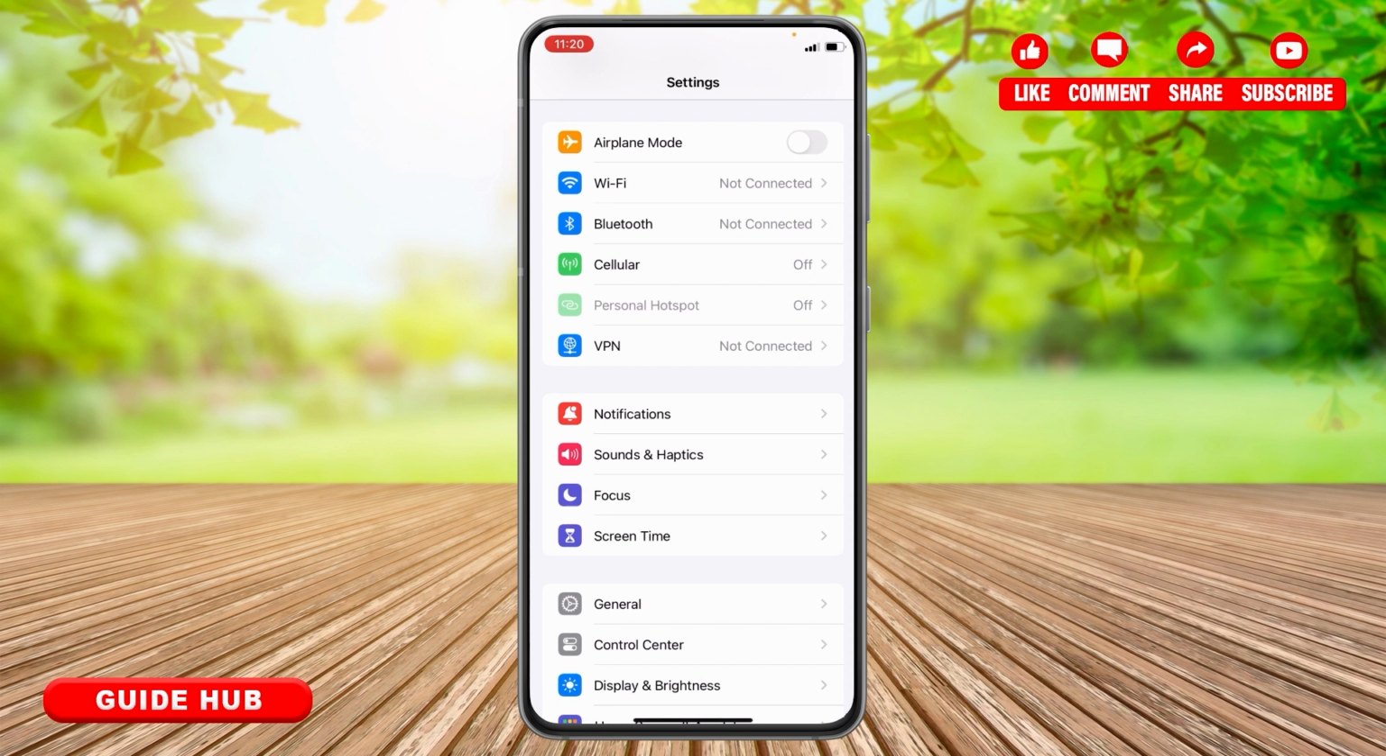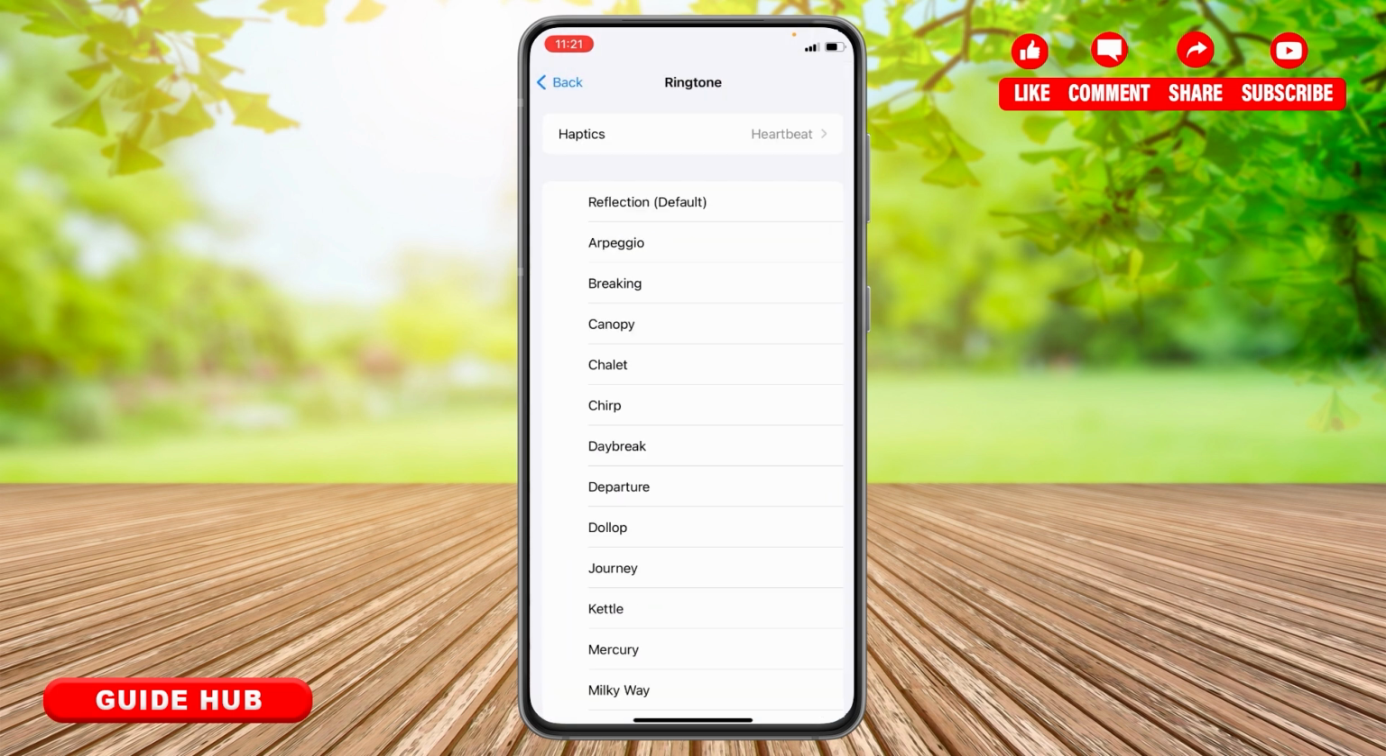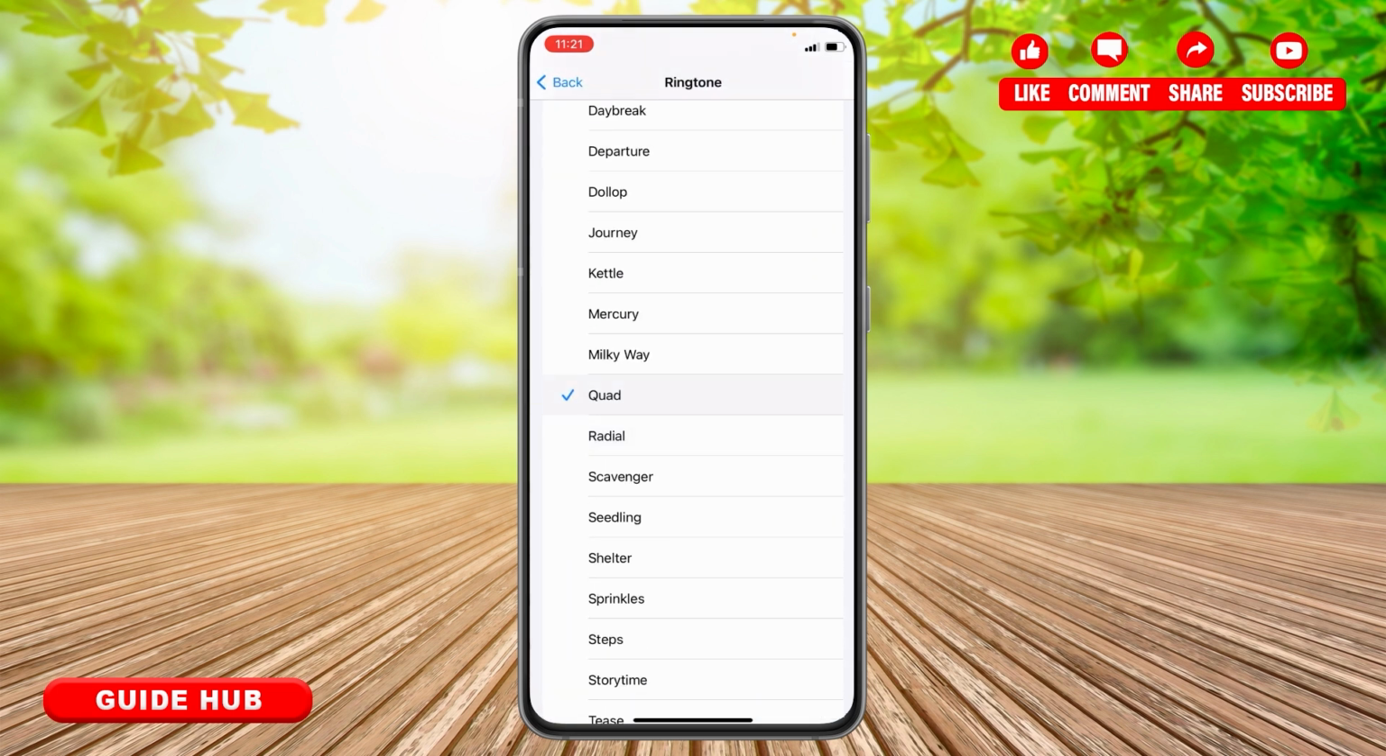Now there you can see various options. Below the notification section, you can see the option Sounds and Haptics. Tap over there. Tap on the option Ringtone. We can see various options of ringtone. You can choose any one that you like.